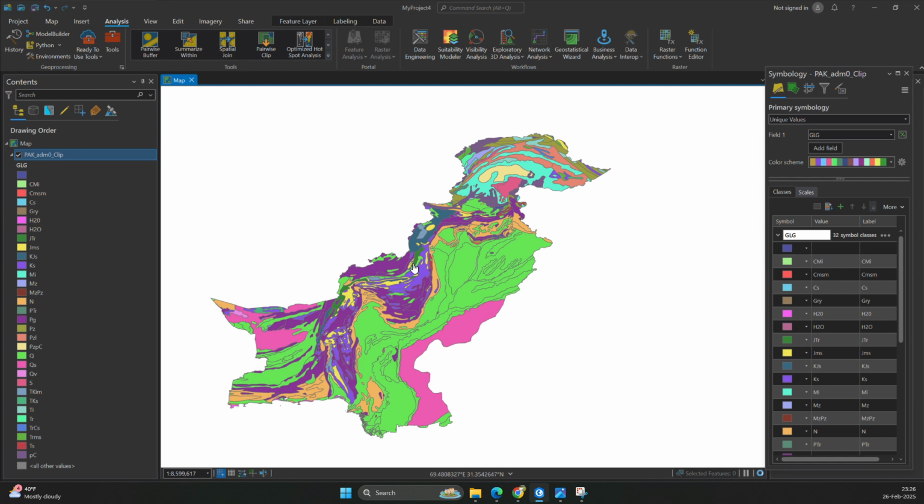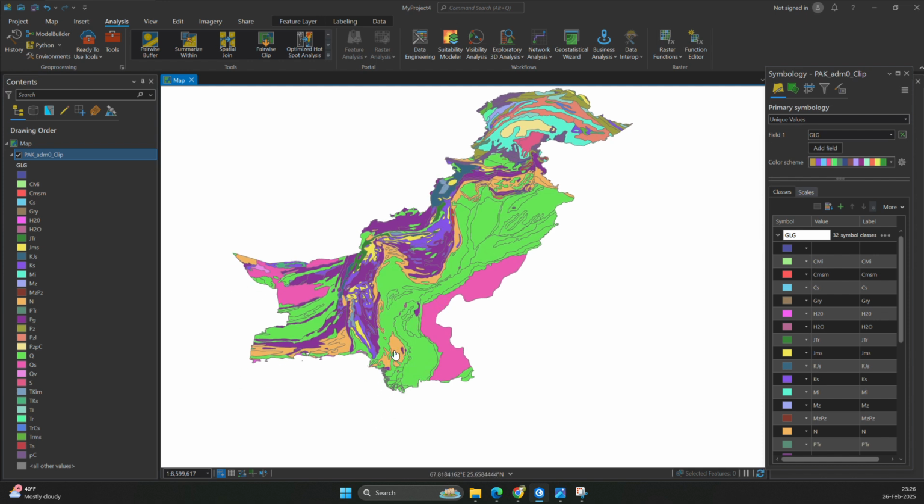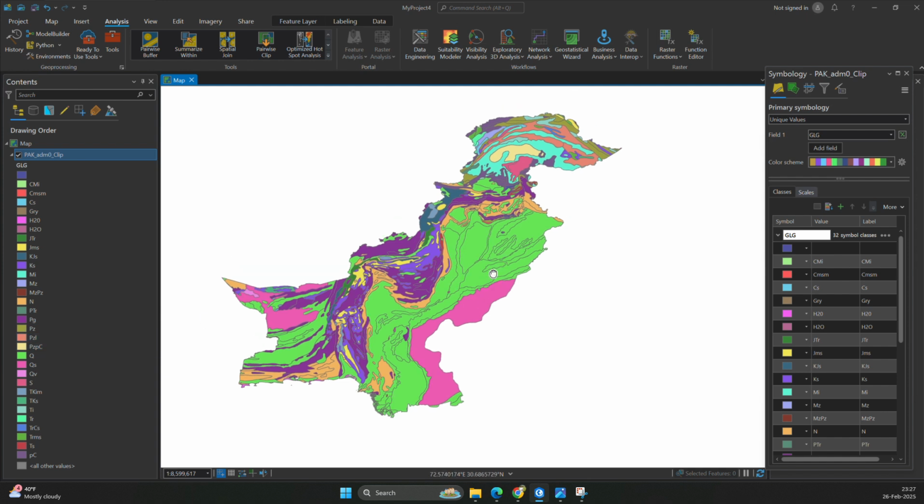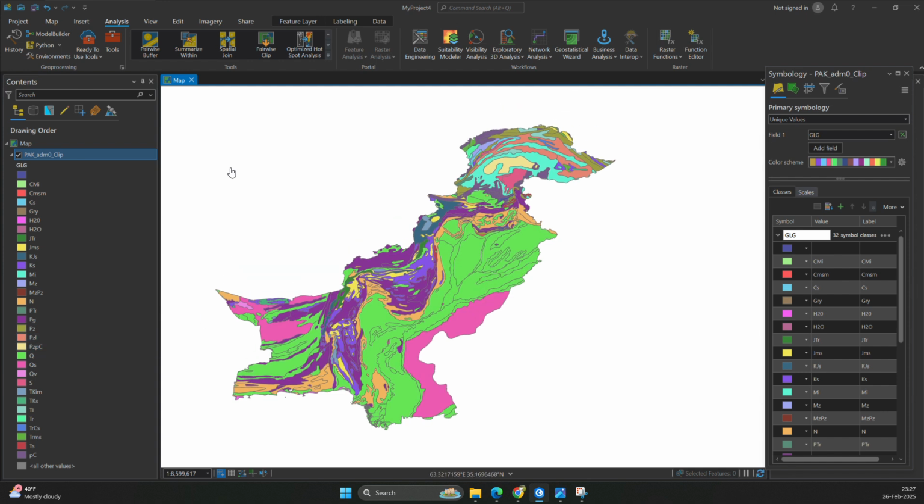So in the next video we will create the layout option in this. For example, if I work in this area, how to clip this area into another shapefile. So in the next video we will do it by finishing this layout option.